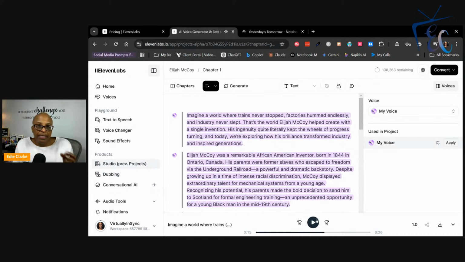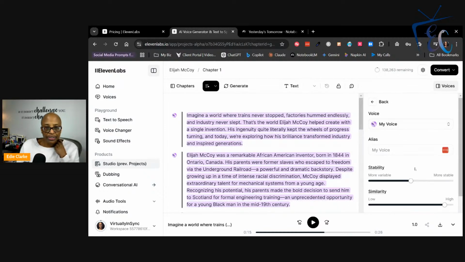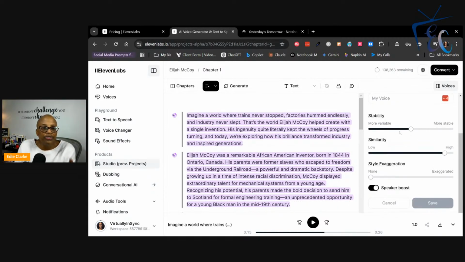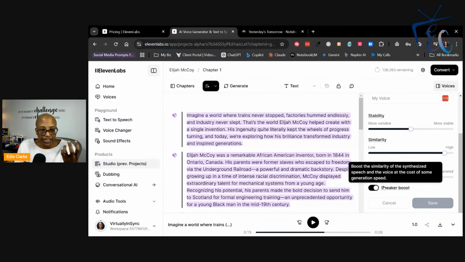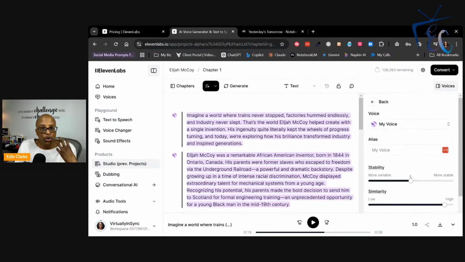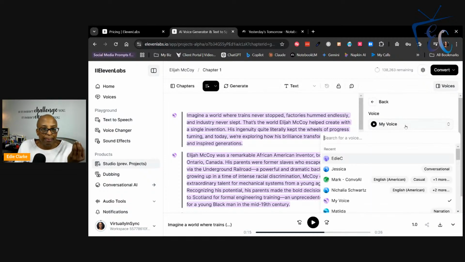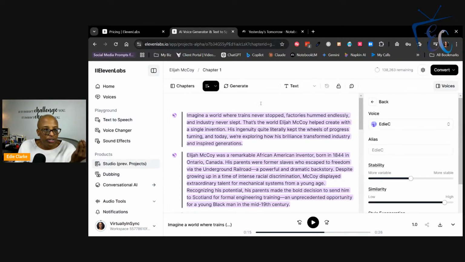Now, it still does sound like me, but it doesn't sound perfect. Now, what you can do in 11 Labs is go here into settings and you can manipulate the stability or the similarity to your voice, or if there's any exaggeration in your tone, you can certainly do that. But I would prefer to switch it to my professional voice.